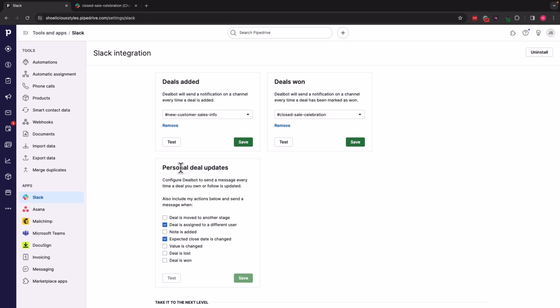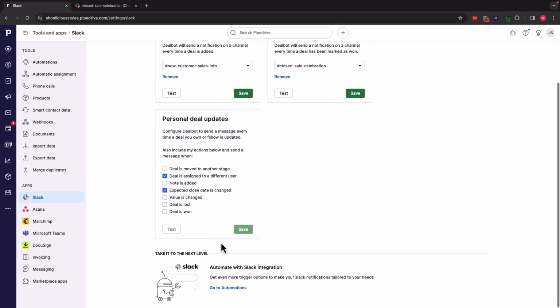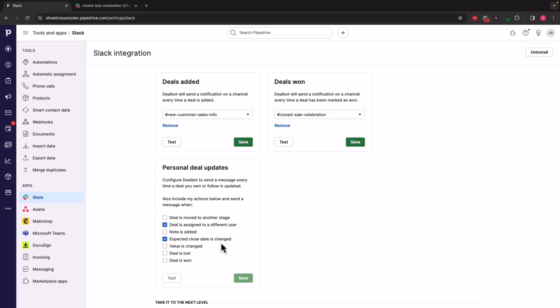On this bottom box, I can select specific messages to be sent just to me when certain actions happen. And for my case, I've selected for me to get a message when a deal is assigned to a different user or expected close date is changed on a deal. Once I have these all set, Slack is actually set up. It's that easy. And now my team is more connected than ever communication-wise.